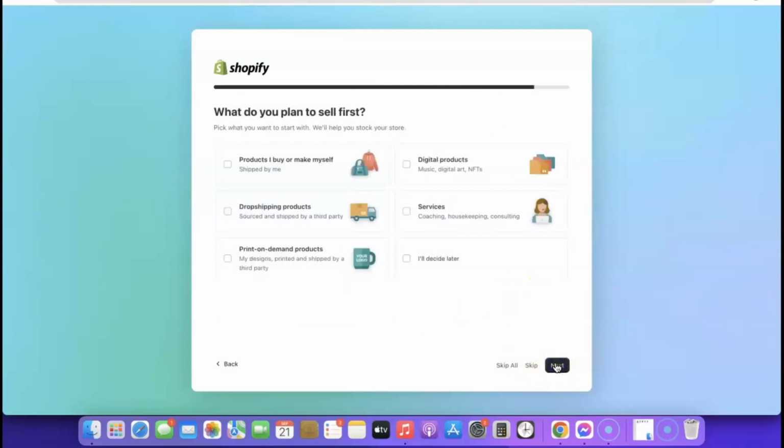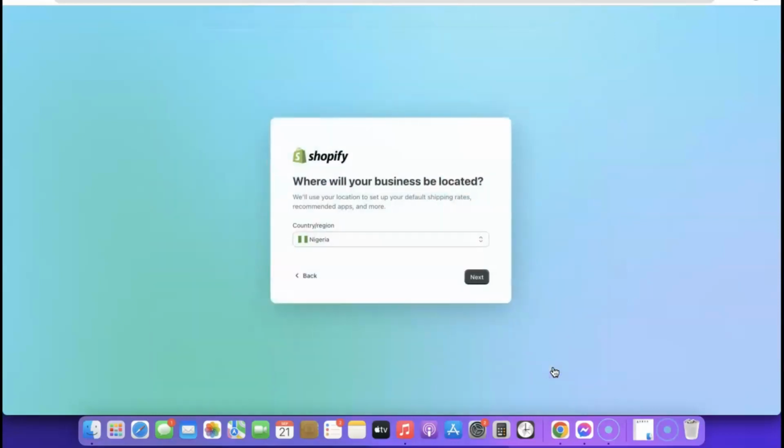Here it says, what do you plan to sell first? I'm going to go with dropshipping because I want to use my Shopify store for dropshipping. So the next thing I'm going to do is come over here and click on next.